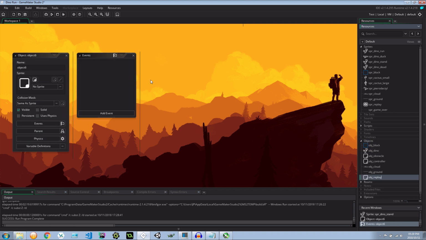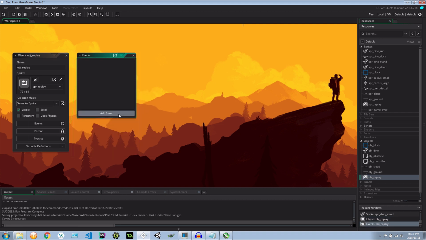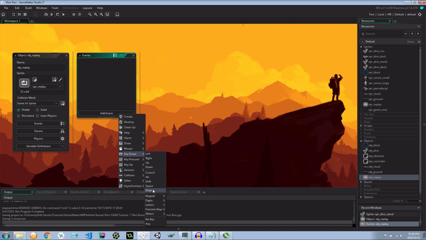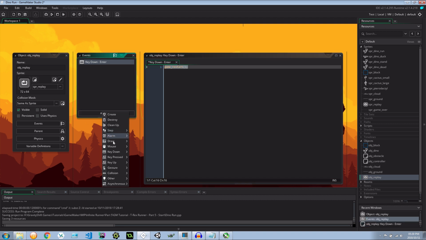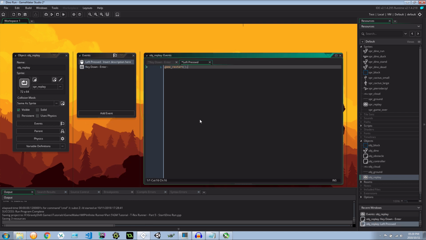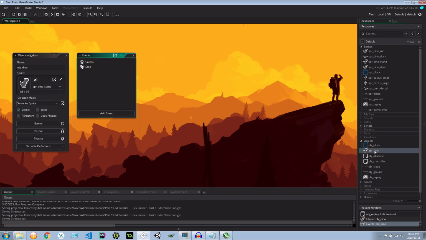Object replay. Let's give it the sprite of the replay. Let's say if the user presses enter key, we are going to just do simply game restart. Let's copy that and also say if the user mouse left presses it, same thing. Cool. Now let's actually go ahead and add a collision event between our dinosaur and the object obstacle.